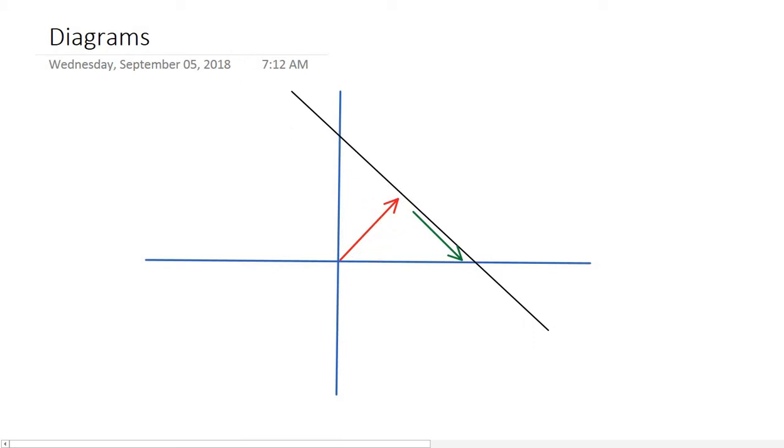So U is my red vector and V is my green vector. Now U takes me out to the line and U gives me a point on the line. Now, then I can add any multiple of V. V lies along the direction of the line, and any multiple of V plus U will give me a point on the line. U plus TV.